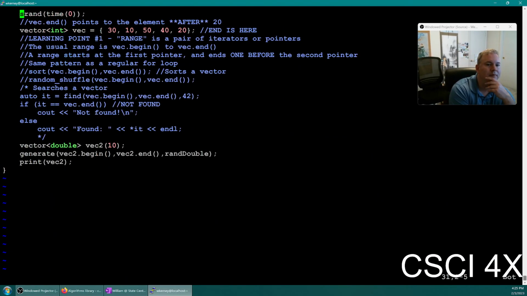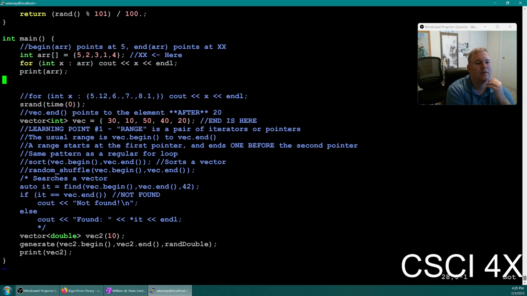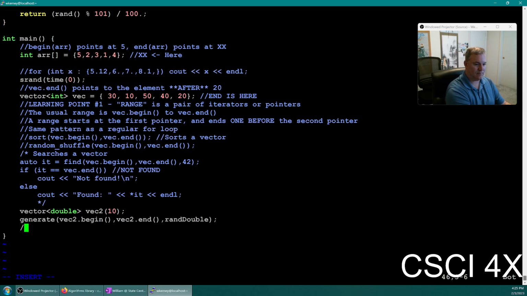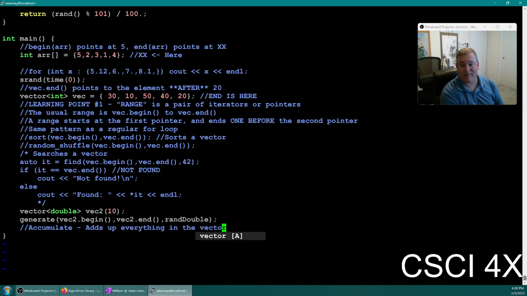Accumulate's pretty useful. Okay, so accumulate. Anyone know what accumulate does? It adds up everything in the vector. Okay, technically anything in the range, because remember, ranges work with any of the container classes, linked lists and hash maps and everything, right? But I'm just using vector right now because that's kind of the only data structure you know.